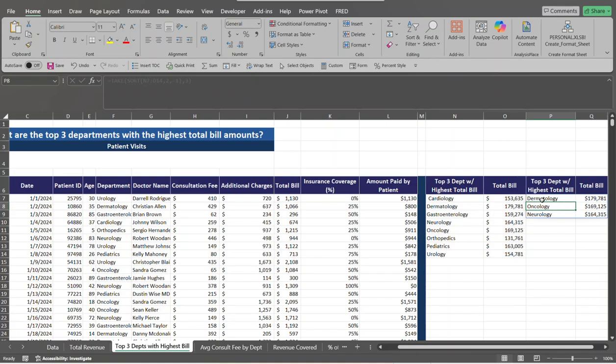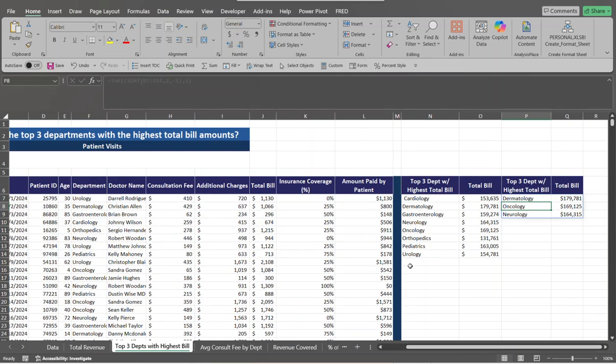If we go over here to dermatology, that's 179,000. So it kind of looks like that is the largest. Another way that we can evaluate this is we can insert a pivot table. Let's do a pivot table.